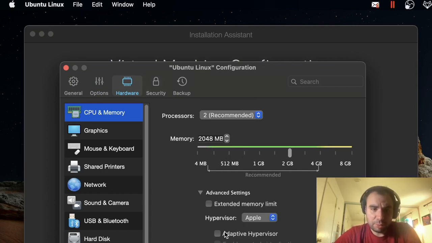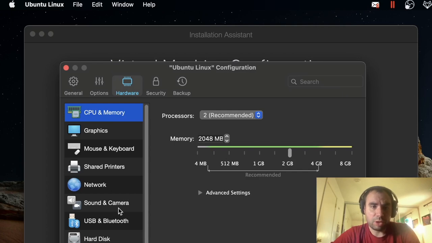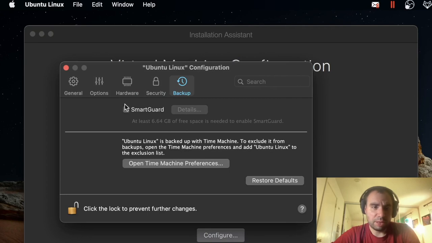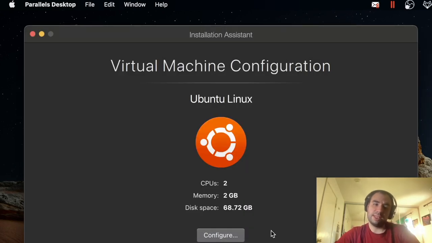Of course, it's not enough. Hypervisor. Apple. Okay. Apple and Parallels. Okay, let's leave it on Apple. It's interesting, you can actually change the hypervisor, the engine behind the scenes that actually executes the virtual machine. I think it's Apple by default, but we can change it to Parallels if we want. Security, backup. No, I don't need any backup here. Okay, disk space, 68 GB.